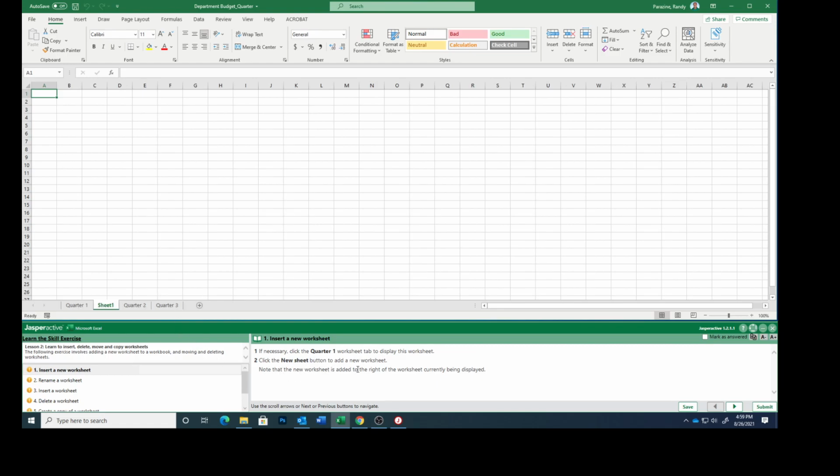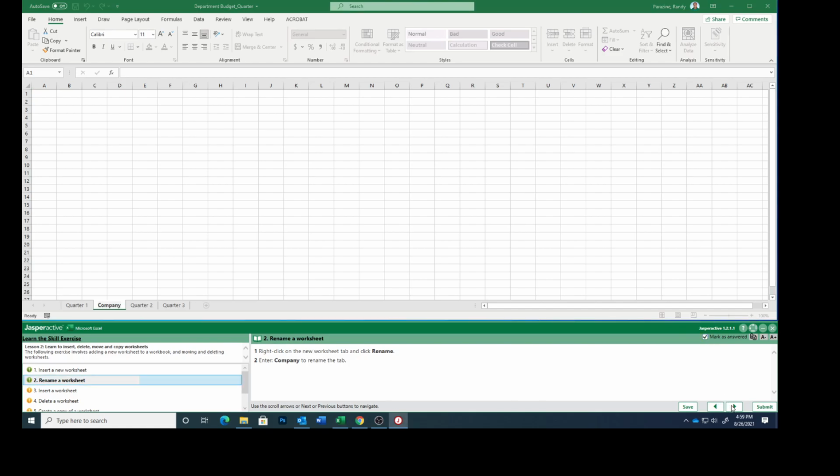Note that the new worksheet is added to the right of the worksheet currently being displayed, so you can see that it did it right there. Go to step 2. Right click on the new worksheet, click rename, enter company to rename the tab, mark that as answered.